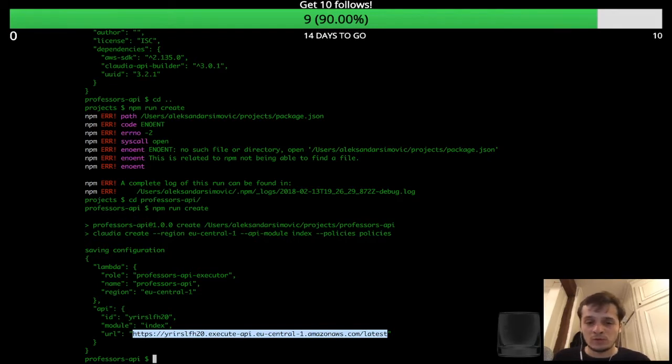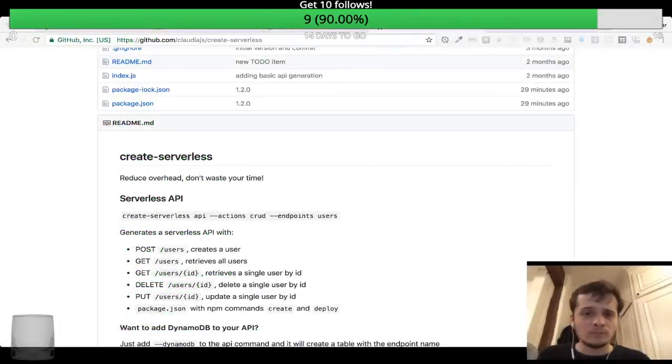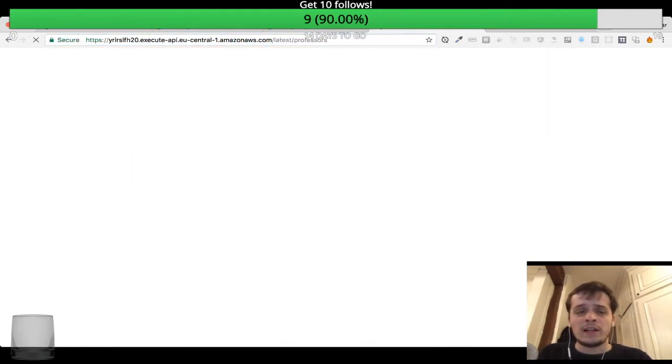So you can also open up this link. You go to Chrome, and in Chrome you can just type here /professors, and this should actually return an empty array, as you can see here. It means there is nothing in the professors table.